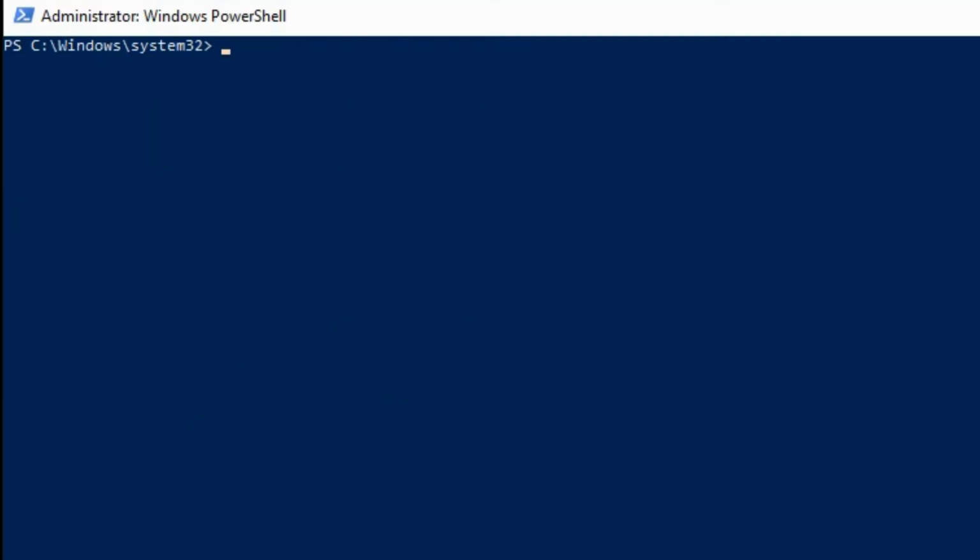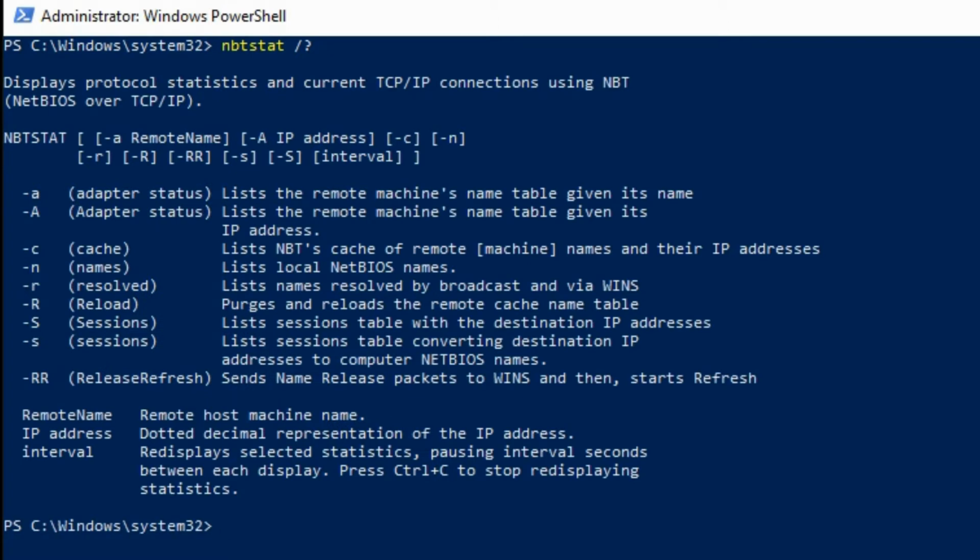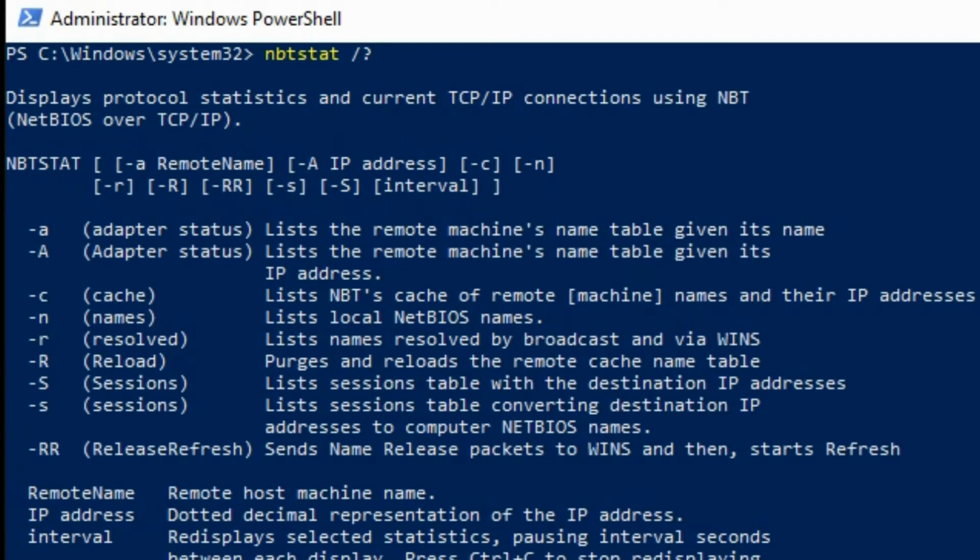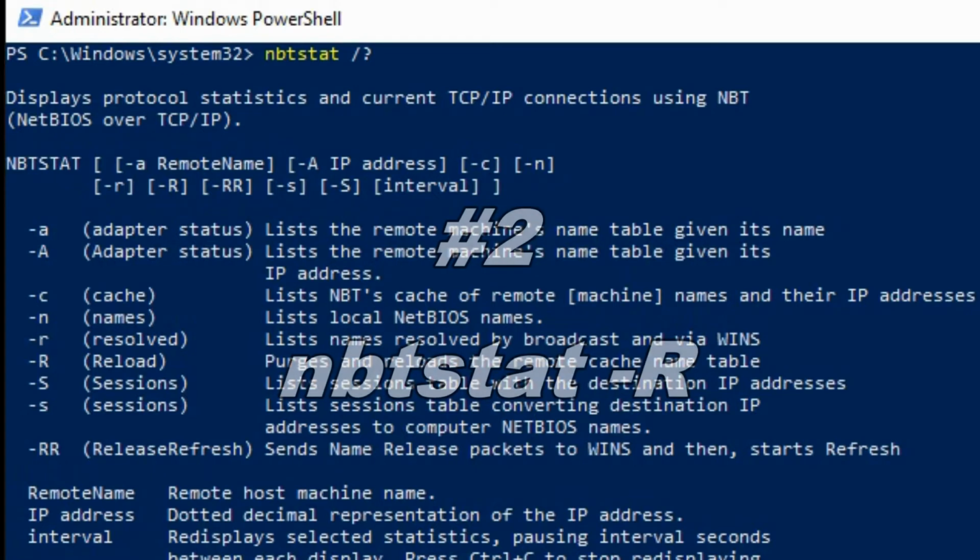When you're running a search for any command, for example nbtstat, and you're not sure what you want it to use, what the command is, you can add a space, /, and a question mark, and that gives you help on that, which leads us into our number 2 tip.